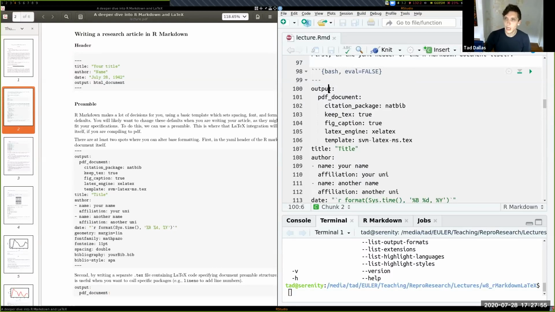And what this is saying is, instead of the output being HTML, I want the output to be a PDF document. And here are the different things that I want to hand to LaTeX, basically. These are arguments that I want to be true. So it's going to use NatBib as the citation manager package. And so rendering citations within R Markdown or through LaTeX is possible with the help of many different citation packages, but the main one is NatBib.